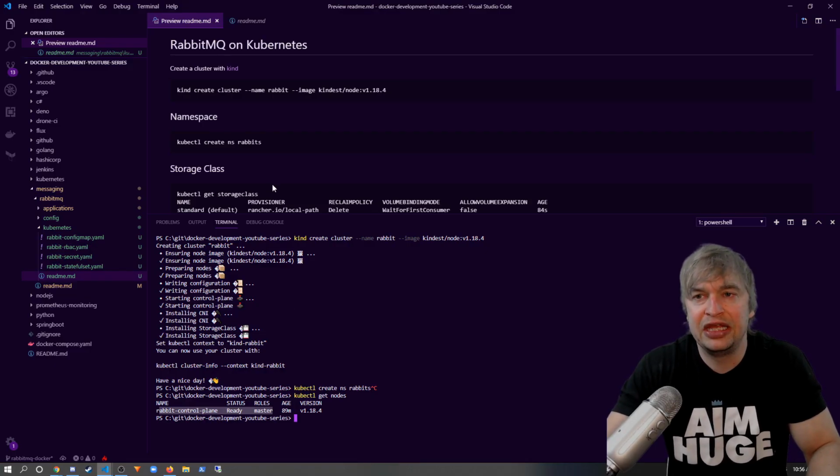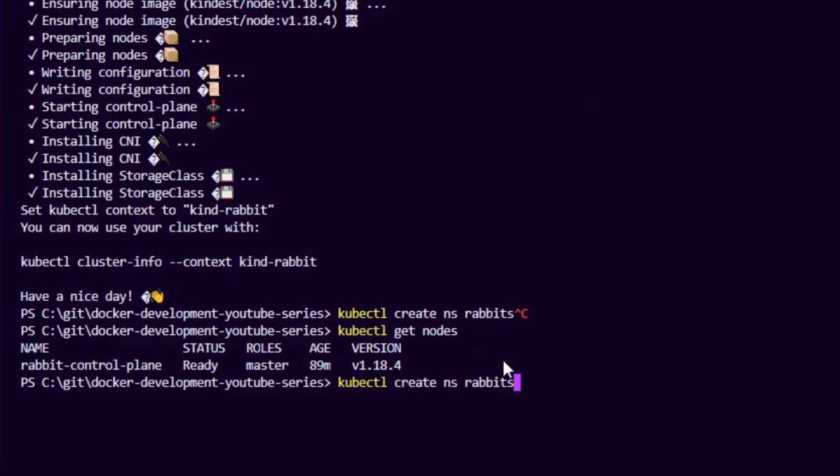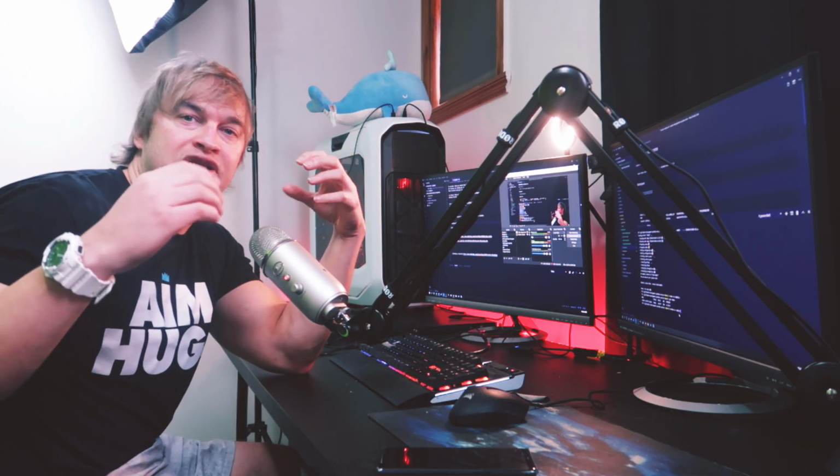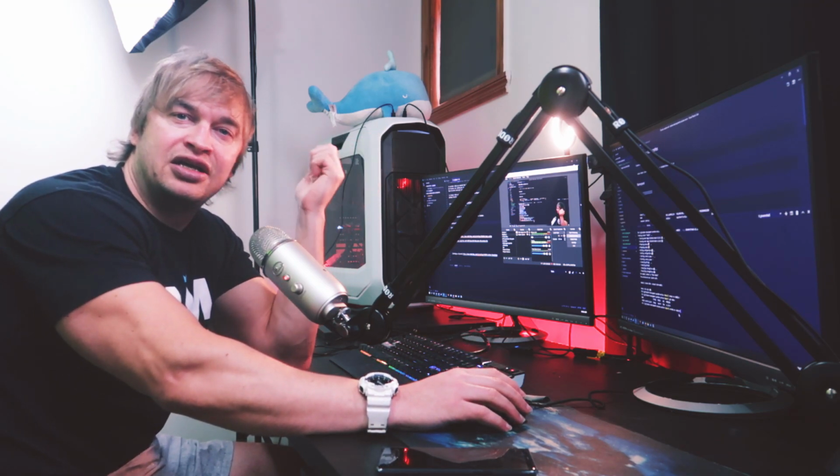So the next thing we're going to need to do is create a namespace on that cluster. So what I'm going to do is I'm going to say kubectl create ns, and I'm going to create a namespace called rabbits. That's going to allow us to house all our resources like our RabbitMQ cluster and all the components that make up the cluster inside a resource group.